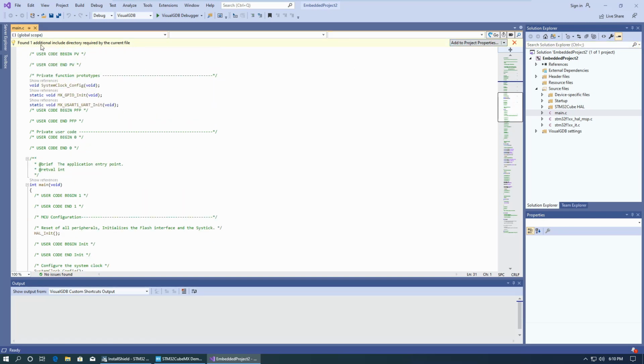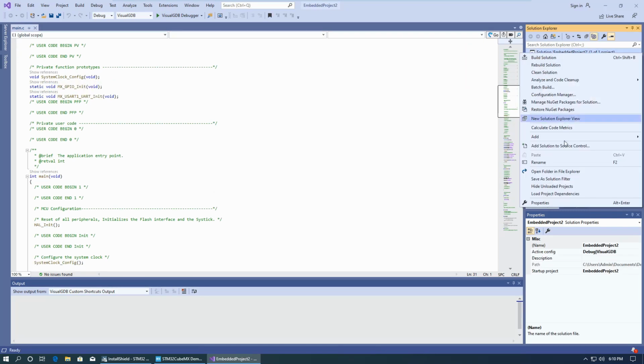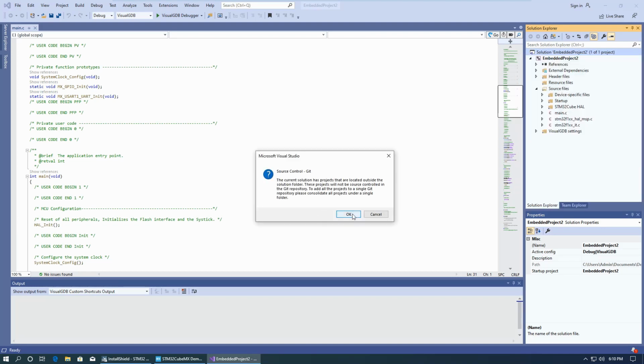Oh, and it says we have another directory required by the current file. So we say add to project properties. You click add selected directories, and we're going to add the solution to source control. And it says it's got projects located outside the solution folder. I think part of that, I might be wrong on that, but I think we'll be good.